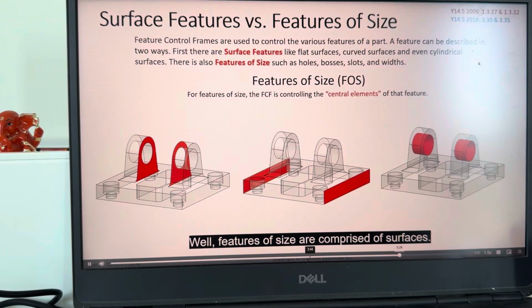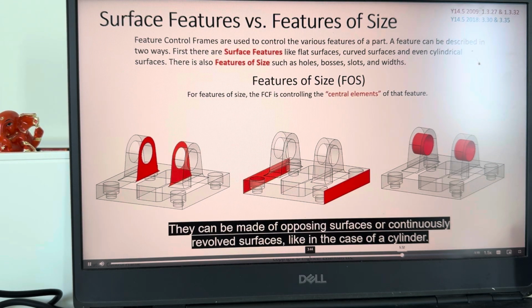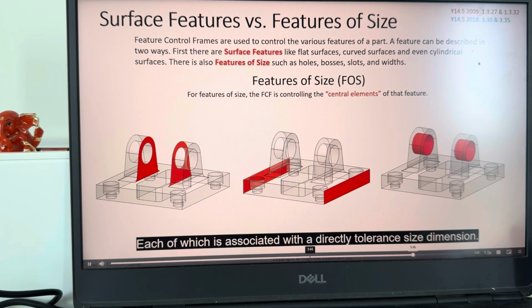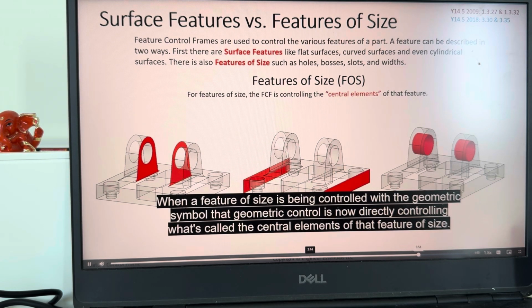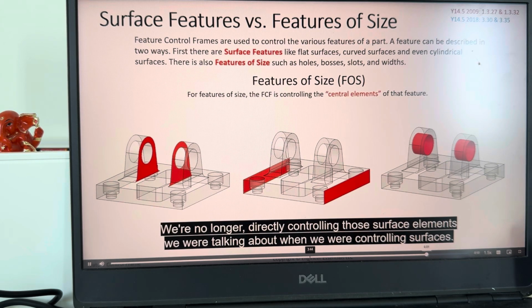Well, features of size are comprised of surfaces. They can be made of opposing surfaces or continuously revolved surfaces, like in the case of a cylinder. The standard defines a feature of size as one cylindrical surface or a set of two opposed parallel elements, each of which is associated with a directly toleranced size dimension. When a feature of size is being controlled with a geometric symbol, that geometric control is now directly controlling what's called the central elements of that feature of size. We're no longer directly controlling those surface elements we were talking about when we were controlling surfaces.